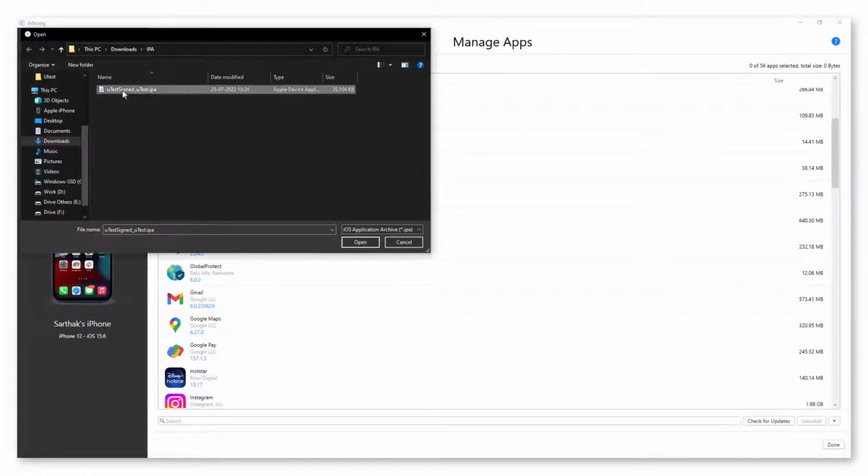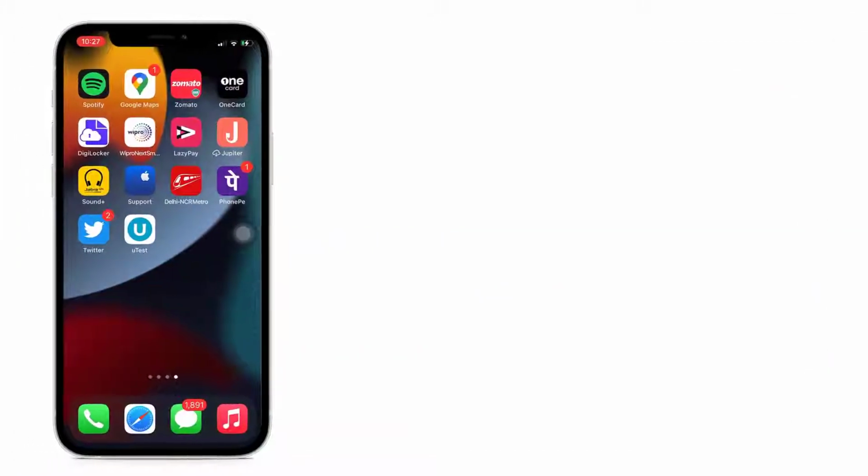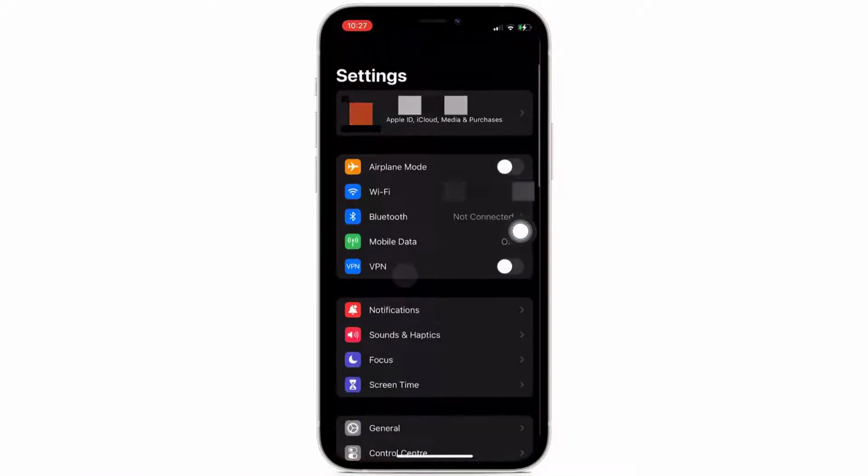Select the downloaded IPA file and click on Open. Wait until the process finishes. Once installation is finished, open Settings on the iOS device.